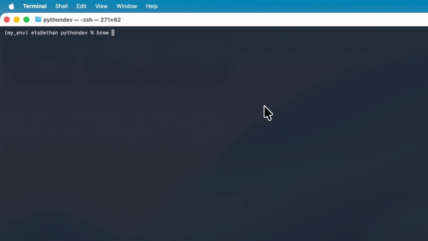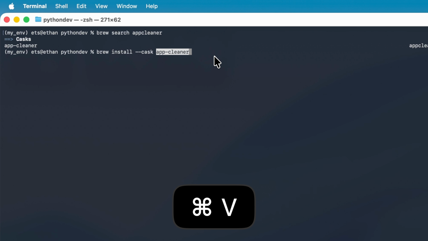First off, if you're a Homebrew user, just pop open Terminal and run brew search AppCleaner. Once it shows up, go ahead and install it using brew install --cask appcleaner.